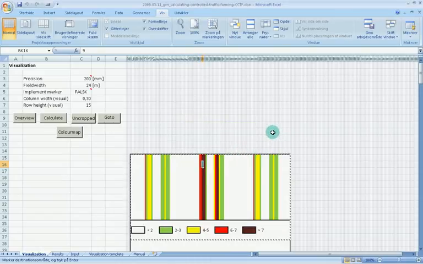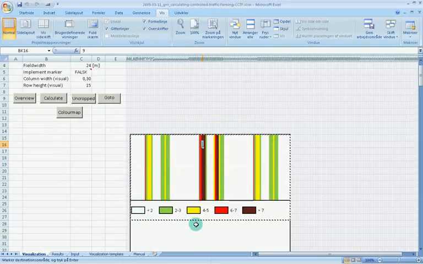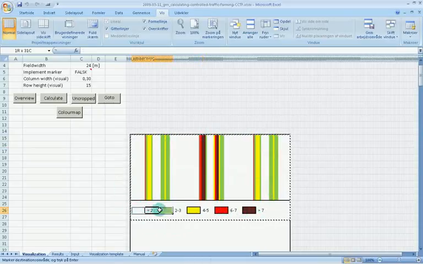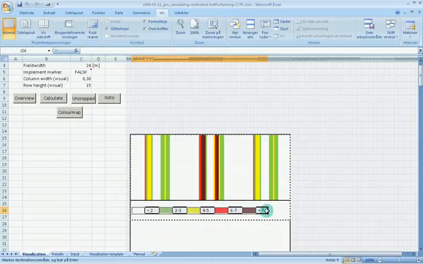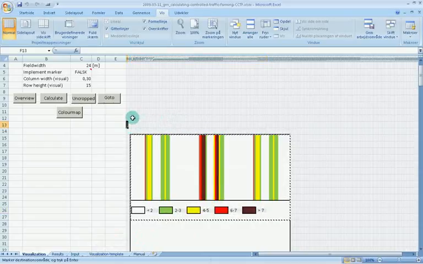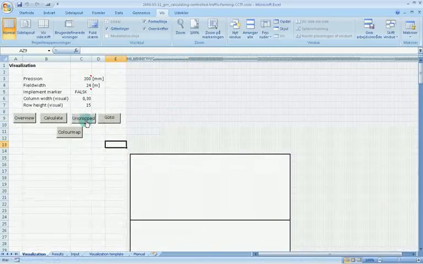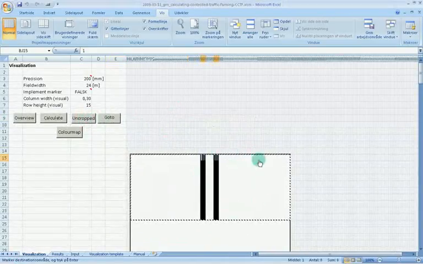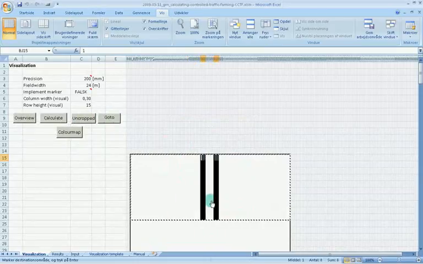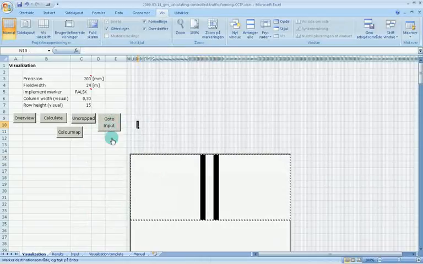This will also be copied to the clipboard, and you can see this screen be generated. These values here are user defined in the input sheet. I will get back to that a little bit later. Before that, I will try to press the uncrop button, and it will visualize the uncropped tracks defined in the input area also. So this button will go to the input area.